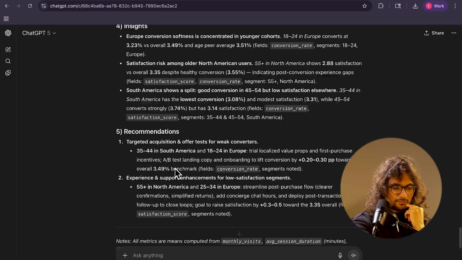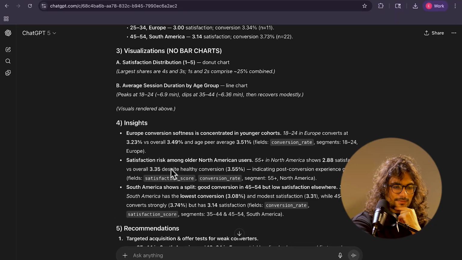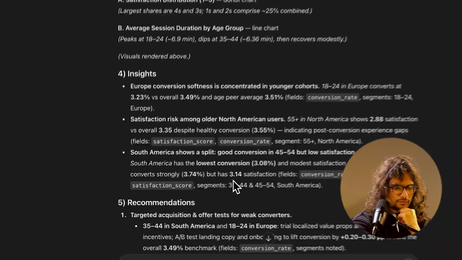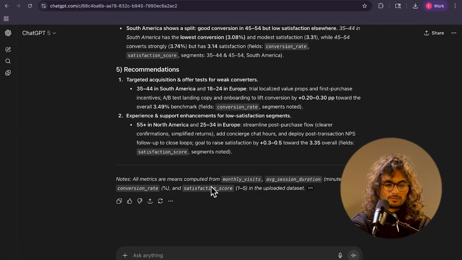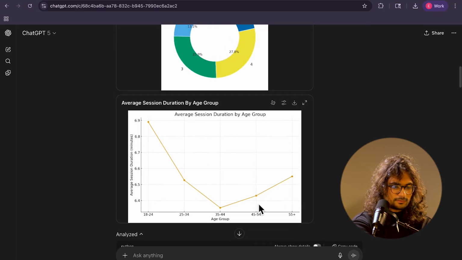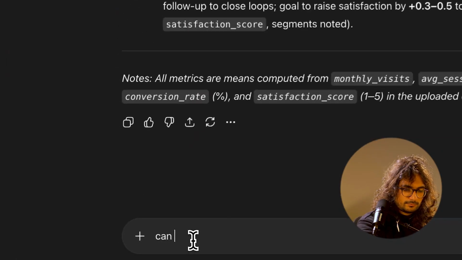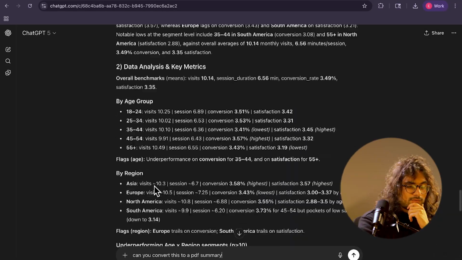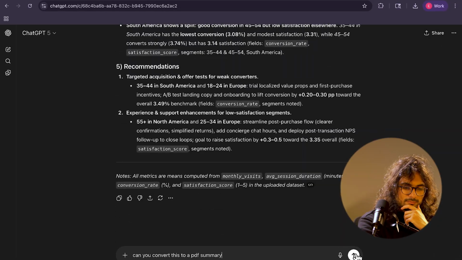And there we go. It kind of gave you some recommendations and some insights. You can see it's high conversion, low satisfaction score. So it's kind of all these metrics that you can have. And then we're going to ask it to convert it to a PDF. Maybe if you want to change something, you can ask it to do that, but we're going to convert it to a PDF now.